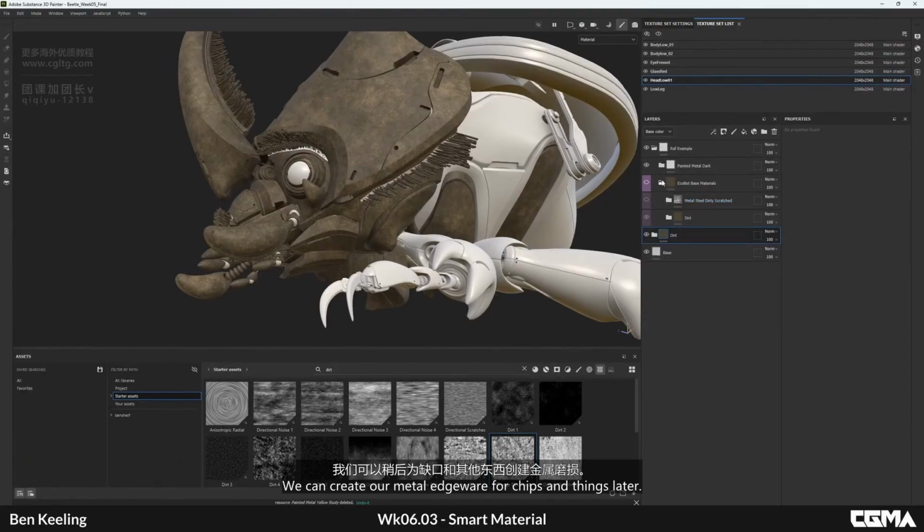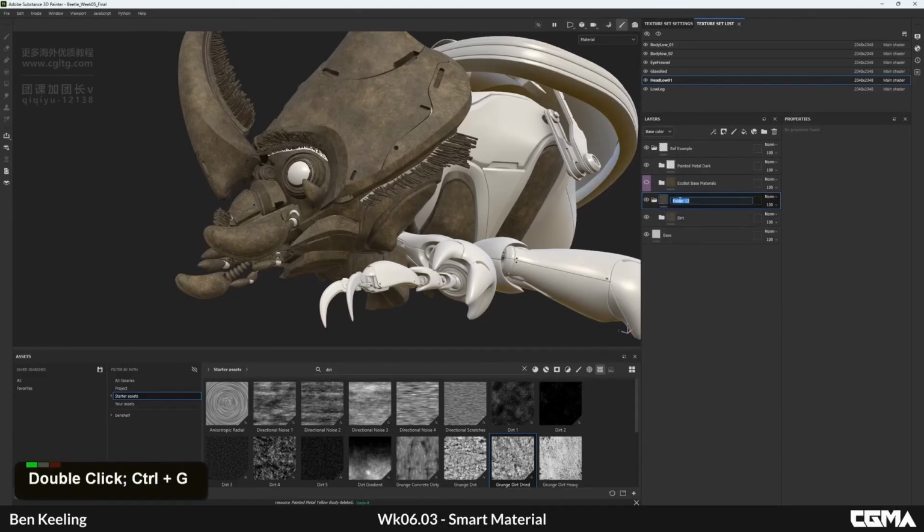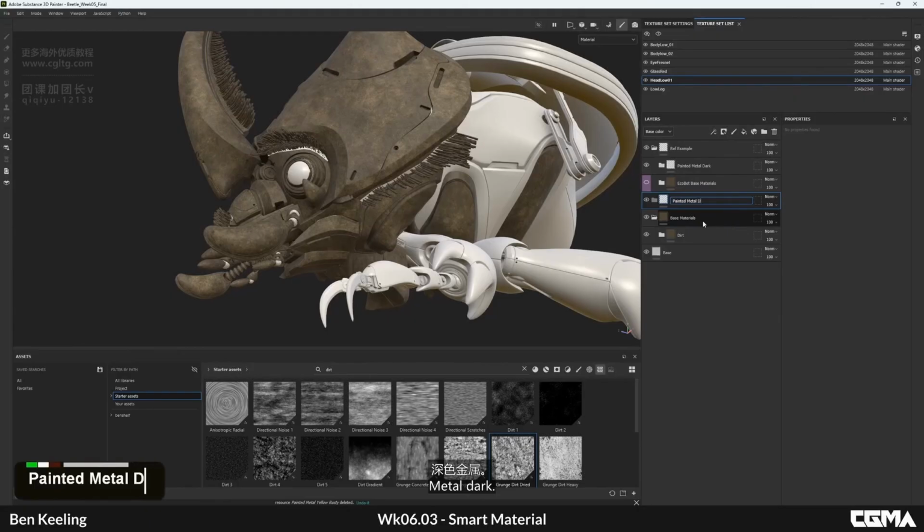We can create our metal edge wear for chips and things later, but we'll just put this into a folder and call this base materials. And then I'm going to start with my painted dark metal, so we'll just call this painted dark metal, metal dark.